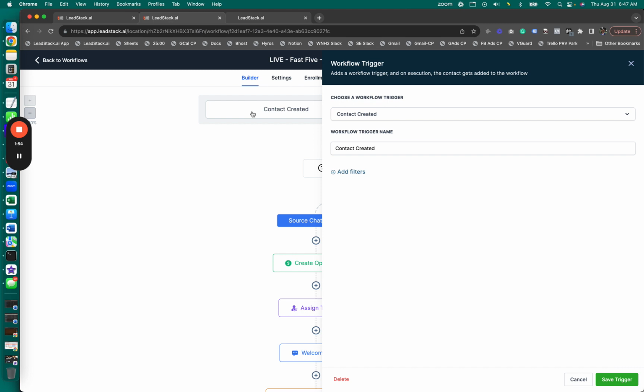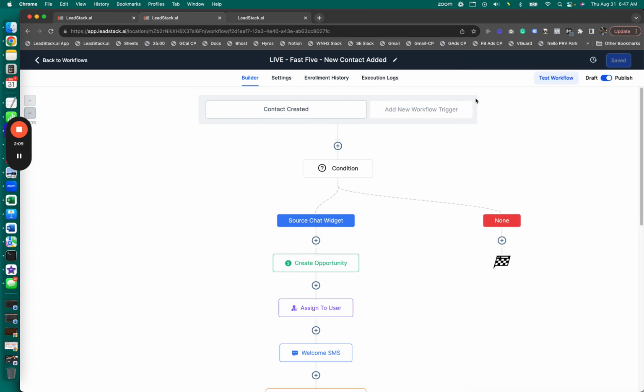So in this case, contact created is what? Well, we have an entire contacts feature in LeadStack. Your entire contacts database, as they come to you, is a feature. So we call that contact created. Really keep that in mind. Then next, we can create a condition. It's called an if-else condition. Any automation builder you have, if it's any good, will have an if-else condition, and you can make these be whatever you want them to be.